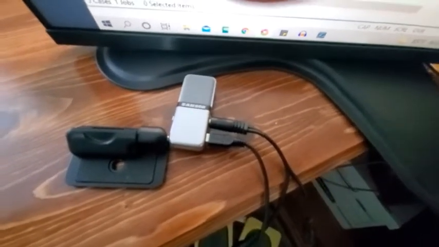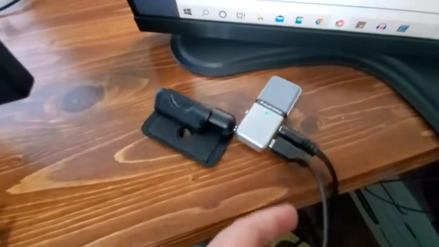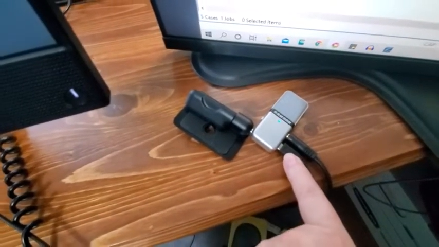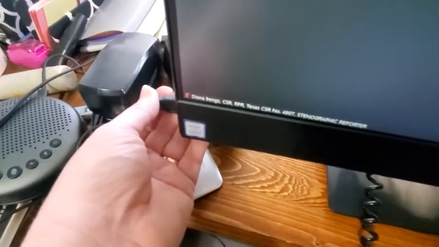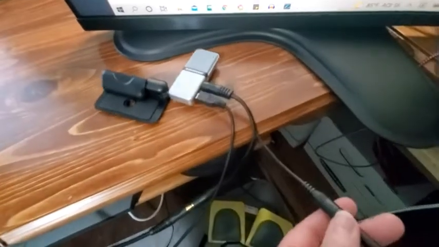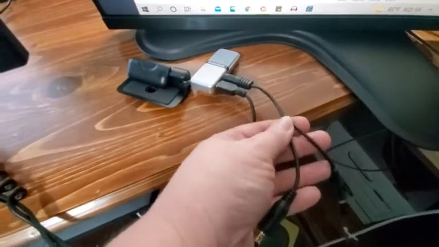I have unclipped the microphone so I can show you how I have this set up. The bottom cable right here is the plug for the microphone, and it's just plugged into the USB of my computer right there. The top connection, I have a splitter plugged into that. What that means is that it can go to two different devices.